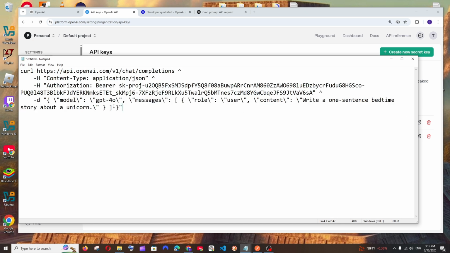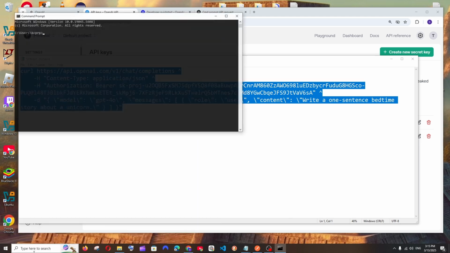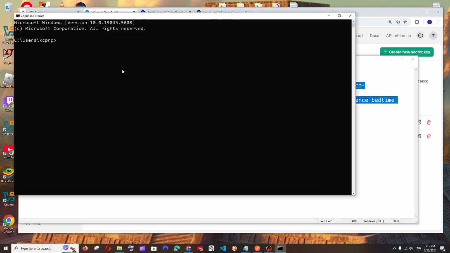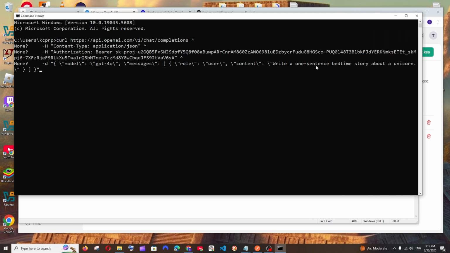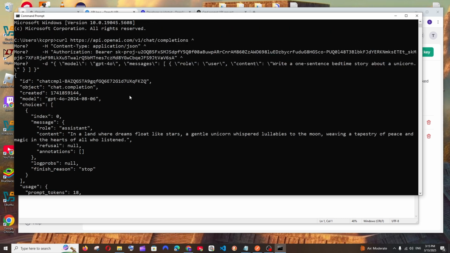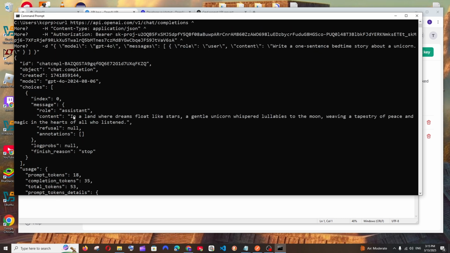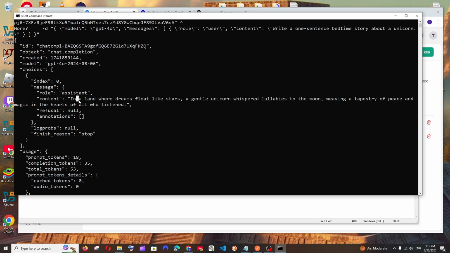That's it. So I'll copy this entire curl command, open my command prompt and paste it. This is going to be the prompt: write a one line bedtime story about a unicorn, just the default prompt, and just hit enter. As you can see here, we have got the response. This is the one line response that we are getting from OpenAI's API.